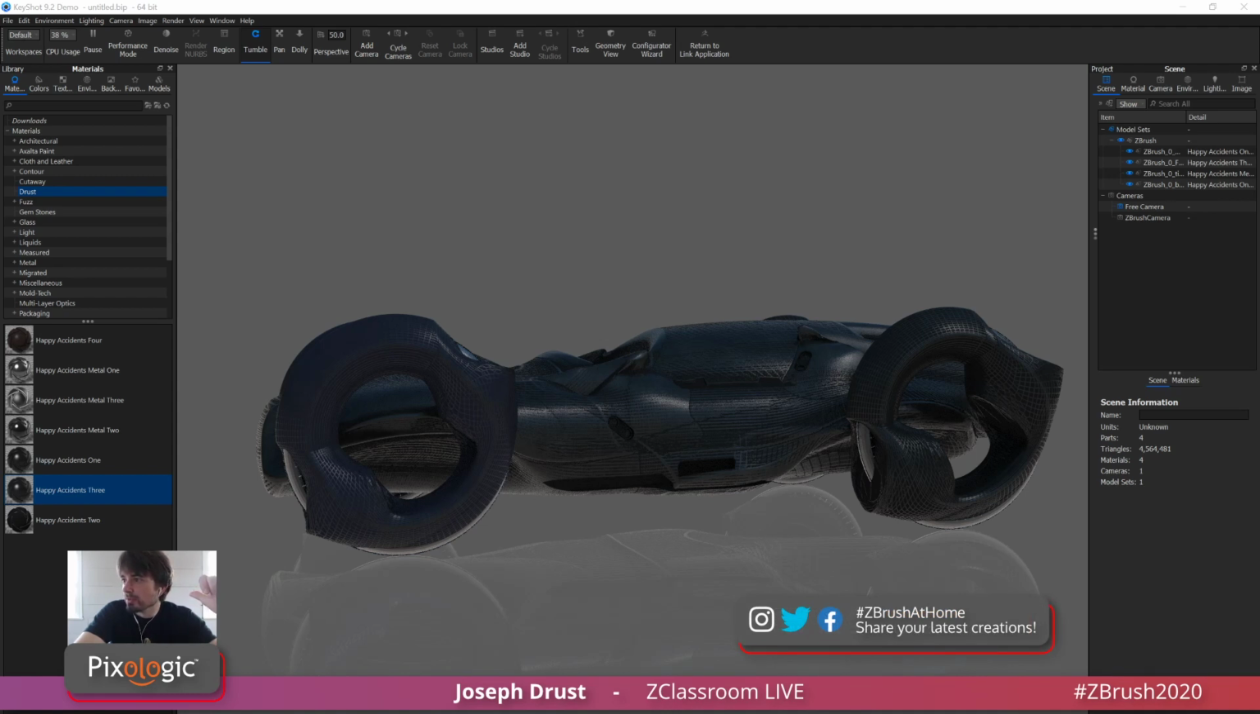And I have some examples here. Let me see if I can get these big for you guys. Let's see here. View, extra large icons.